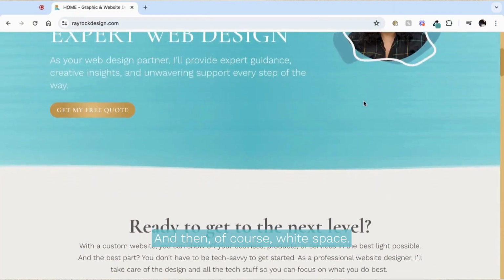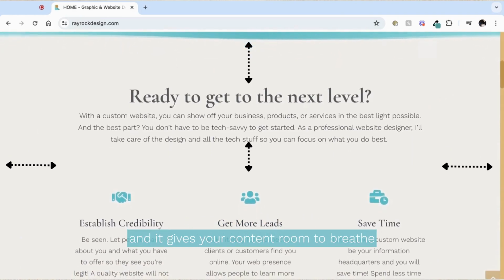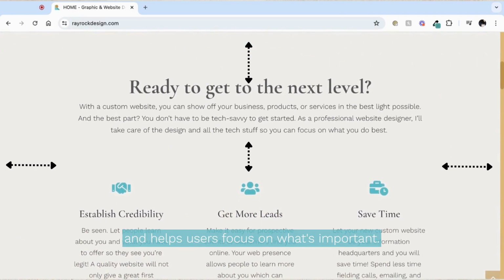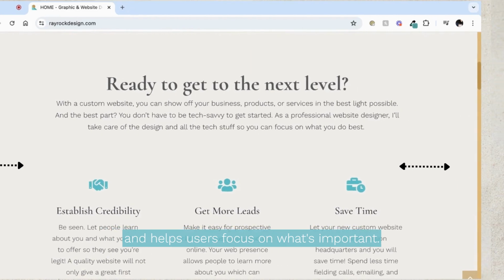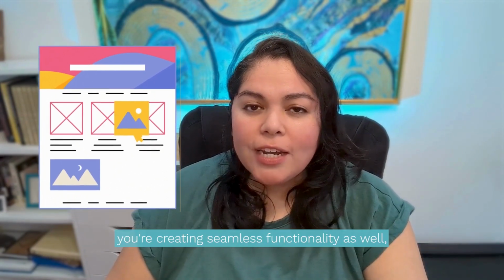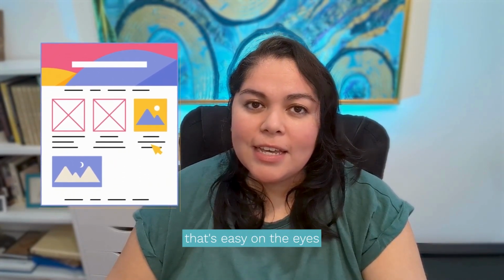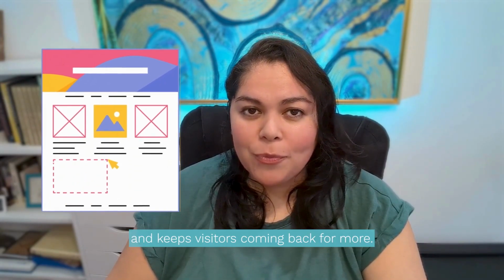And then, of course, white space. It's not wasted space. It's a design element, and it gives your content room to breathe and helps users focus on what's important. When you nail visual aesthetics, you're not just making things pretty, you're creating seamless functionality as well, creating an experience that's easy on the eyes and keeps visitors coming back for more.